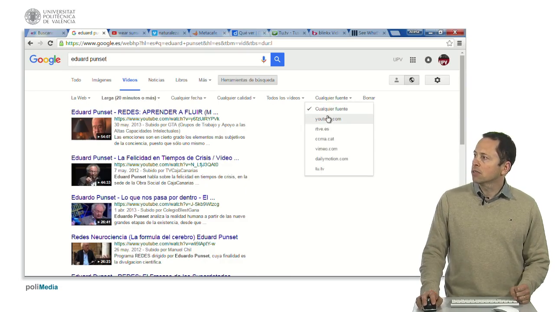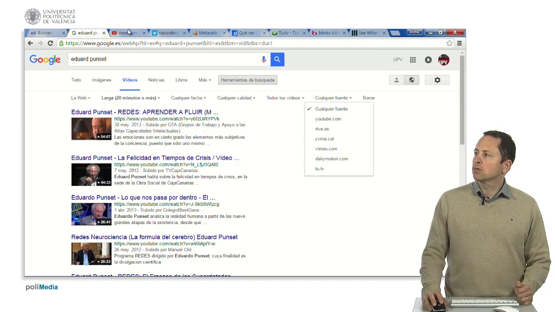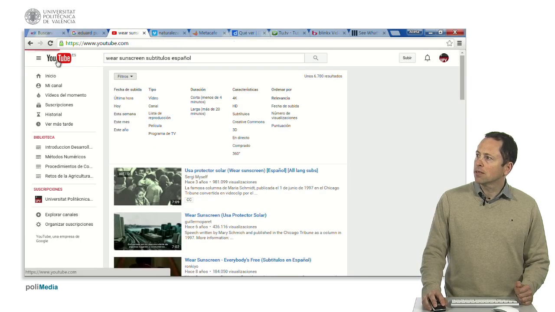Now, we'll see that on YouTube, you can do the same. And then, from any source, whether it's YouTube, RTV, Vimeo, Dailymotion, 2TV, it will search across all platforms. If we want to specifically search on one platform, for example, if we go to YouTube, I've shown you one here, I'll enter YouTube from the beginning.